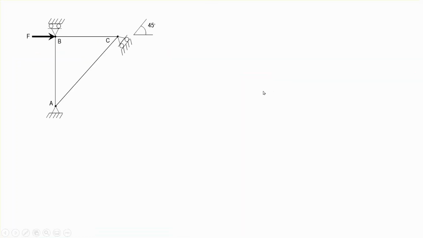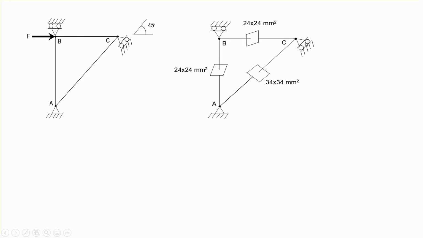So the problem under consideration is a three-member truss, 1, 2, 3. AB, BC, and AC are truss members, and the supports are shown here. This support at C is at an inclined angle of 45 degrees. We have a concentrated force applied at the point B. Two of these members have a square cross section of 24 by 24, and the other one, the inclined member, I believe is a square 34 by 34 millimeters.